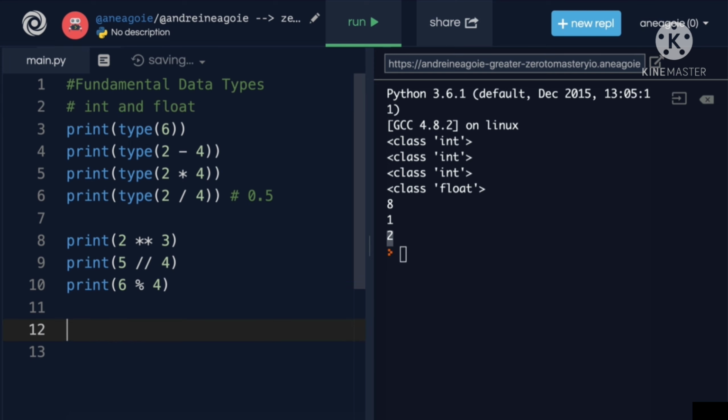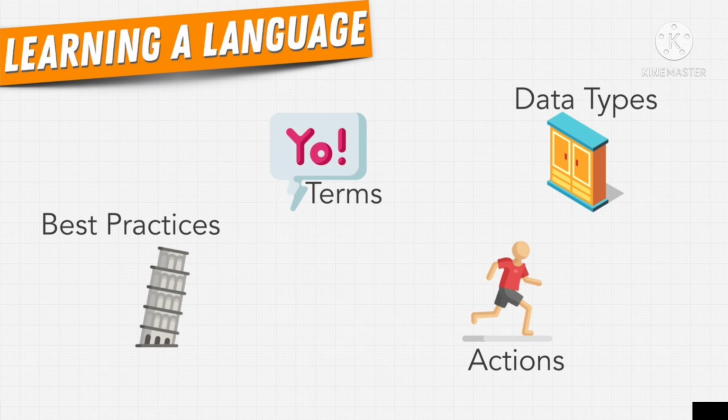Now, these are called math functions. And functions, something we'll talk about later on, are these actions that we've been talking about. Remember our diagram here? We're starting to learn about the data types and the actions that we can perform on them. In most programming languages, these actions are called functions, and we have a whole section on them. But for now, there's some functions that we can use.